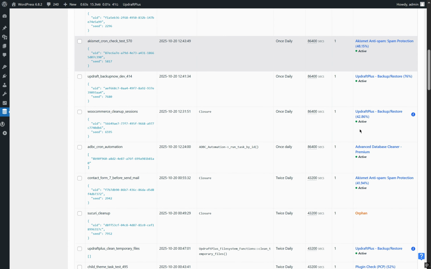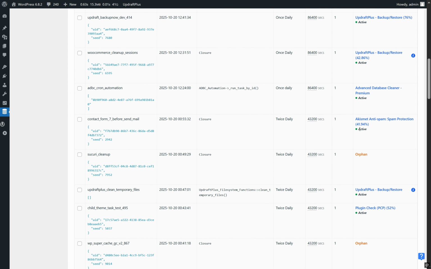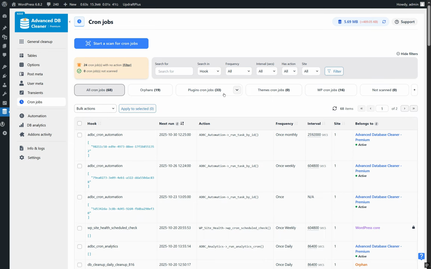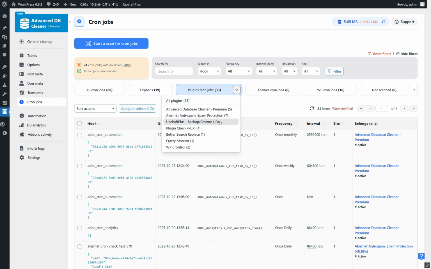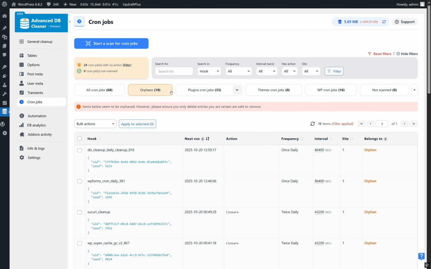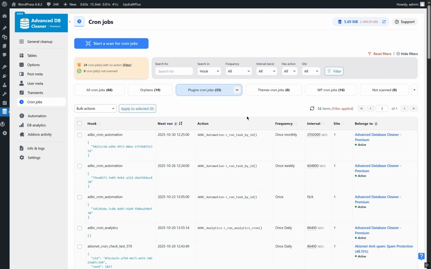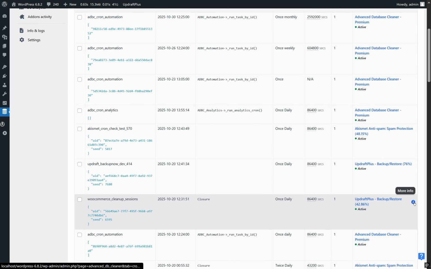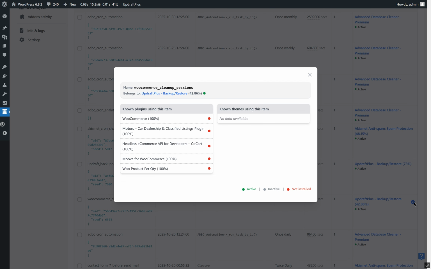You can then use the categorization filters to view which cron jobs belong to plugins, themes, WordPress core, or which ones are orphans that don't belong to any known source. Next to each Belongs To entry, you'll find a small More Info icon. Clicking it opens a detailed modal with extra information about that cron job, showing the known plugins or themes that use it, as well as their status, whether they're active, inactive, or not installed.